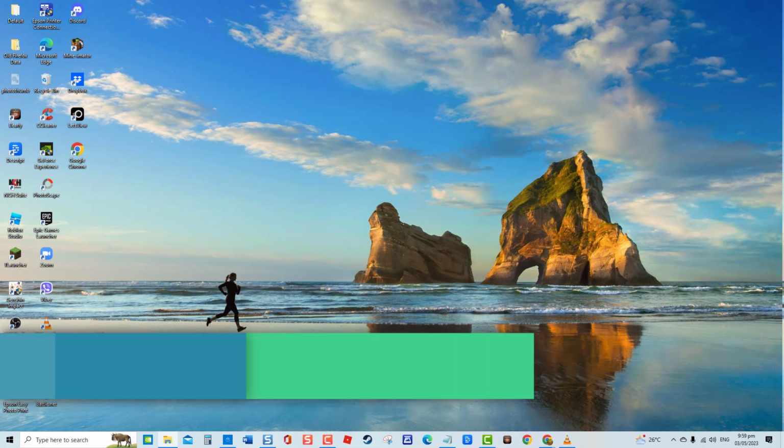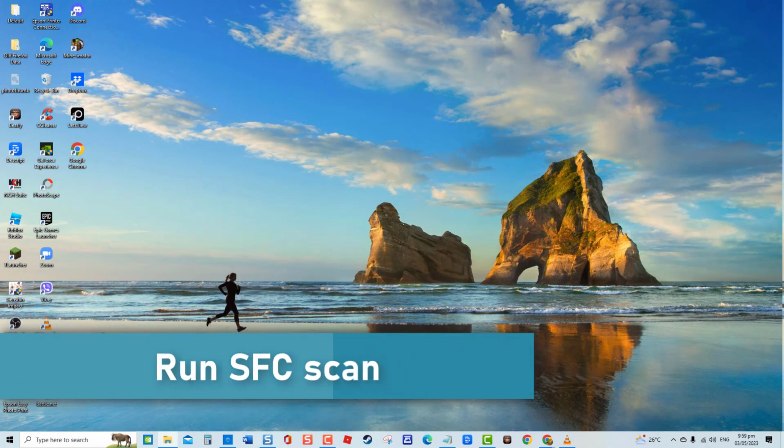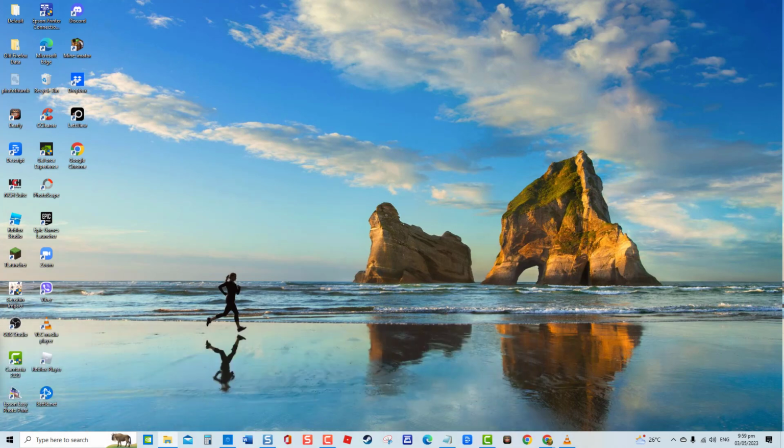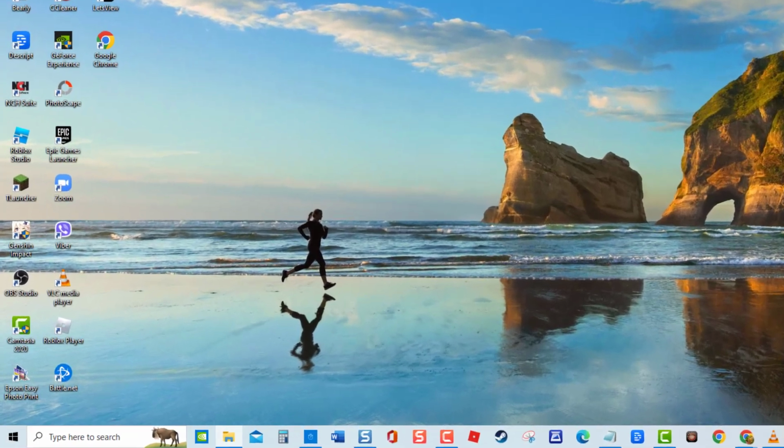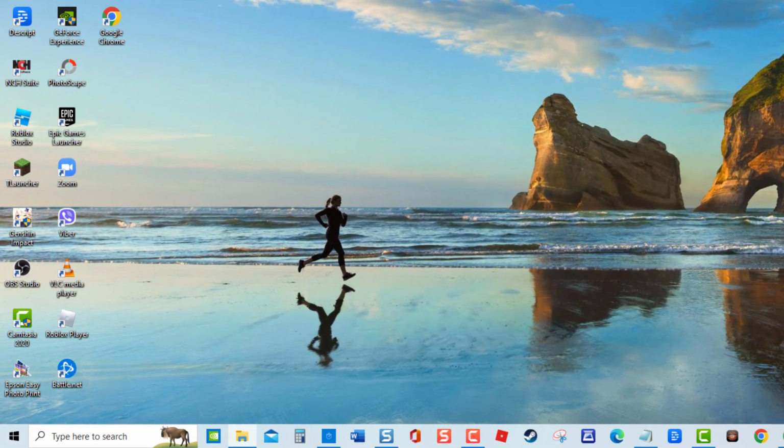Third solution, run SFC scan. Another tool on Windows is the SFC or System File Checker scan. It scans your computer for corrupt system files that may be the cause for the error code to appear, preventing installation of Windows Update. To do this, type command prompt at the search bar located at the lower left.